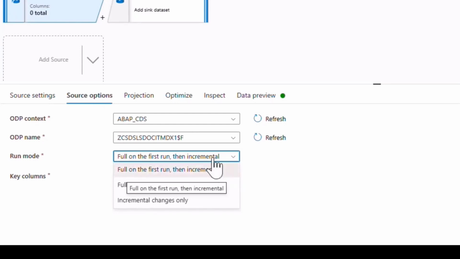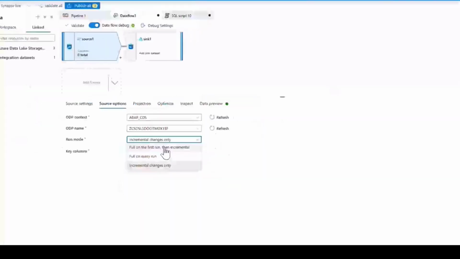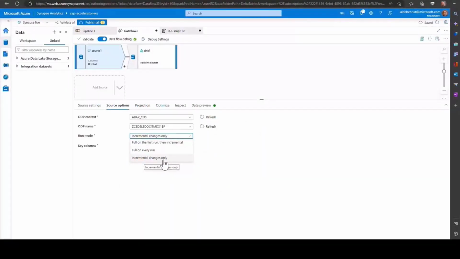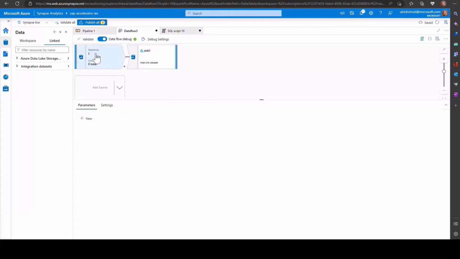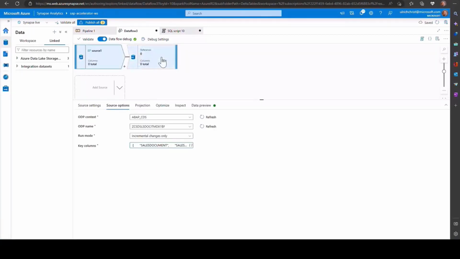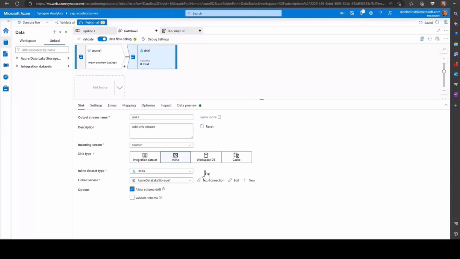So you can actually start this process at any moment. So assuming that you have already loaded the initial load to Synapse, you can then proceed with just incremental refresh of data. And then there are key columns presented as a subset of JSON configuration, right?